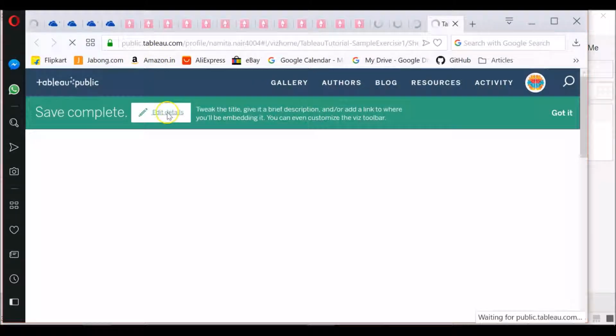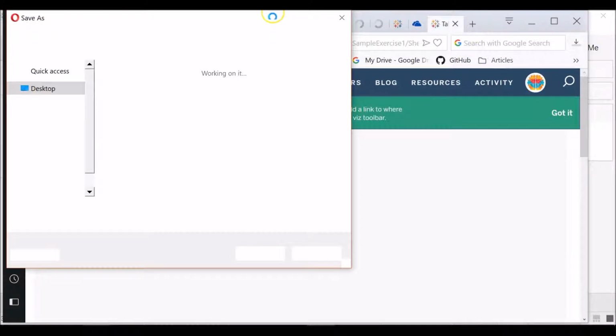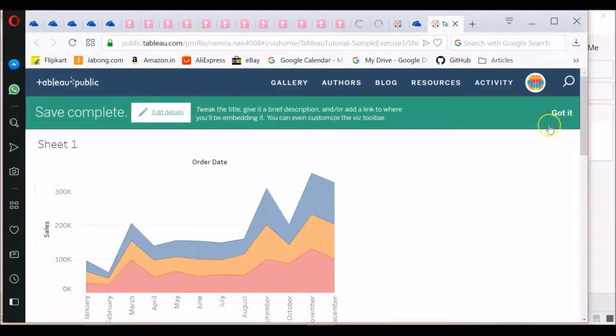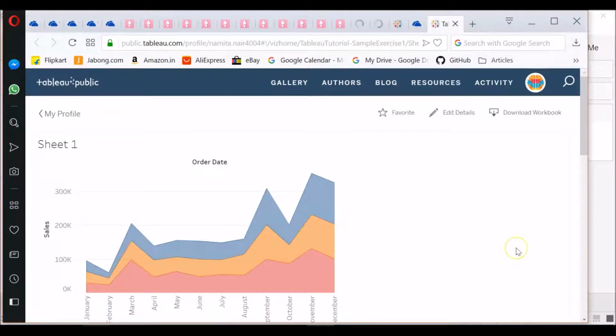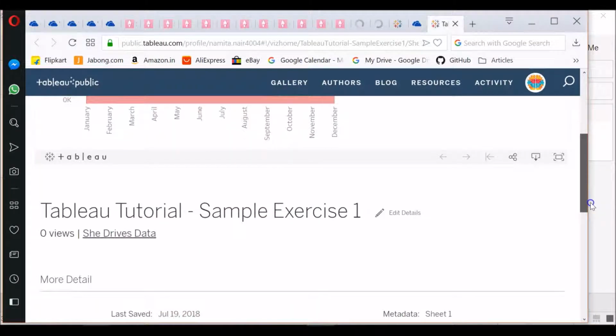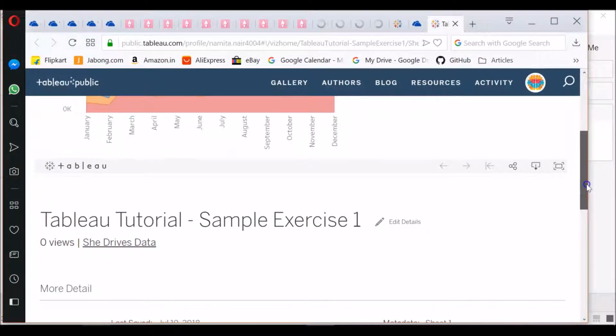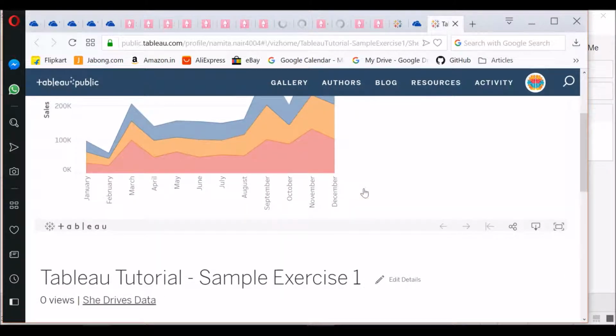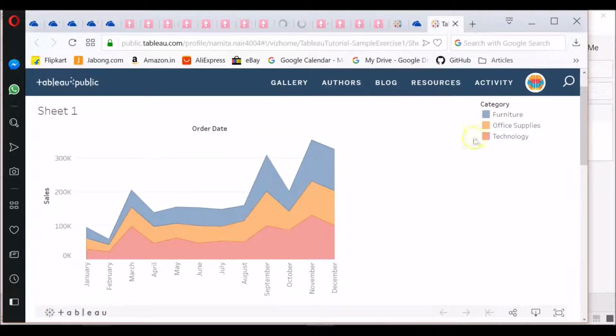Yeah, save complete. Got it. See, it's saved. My file is saved. Sample exercise. Now even you guys can access this, whatever we worked on. But in the coming days, we'll work on much better visualizations. These are just basic tutorials. Okay, so keep practicing, and I'll see you tomorrow with the next class on the marks card.